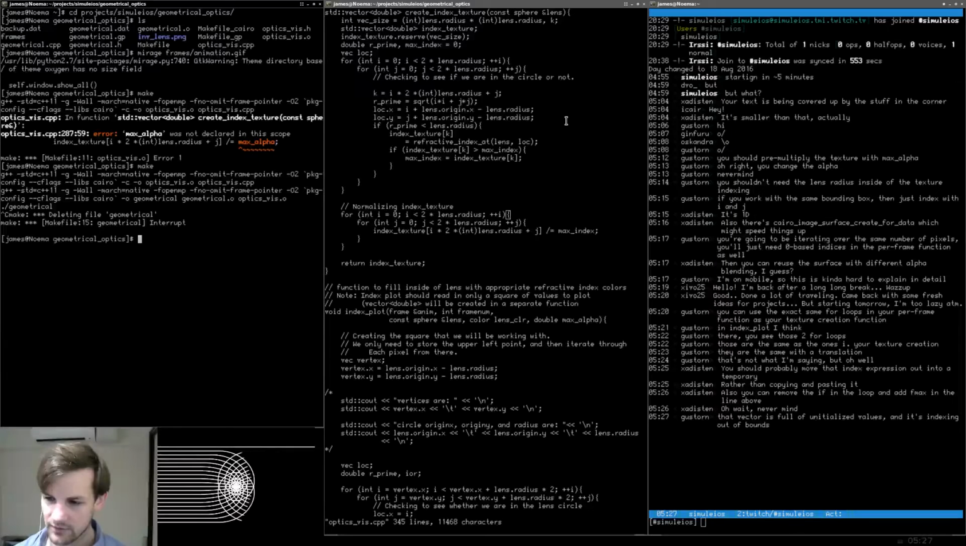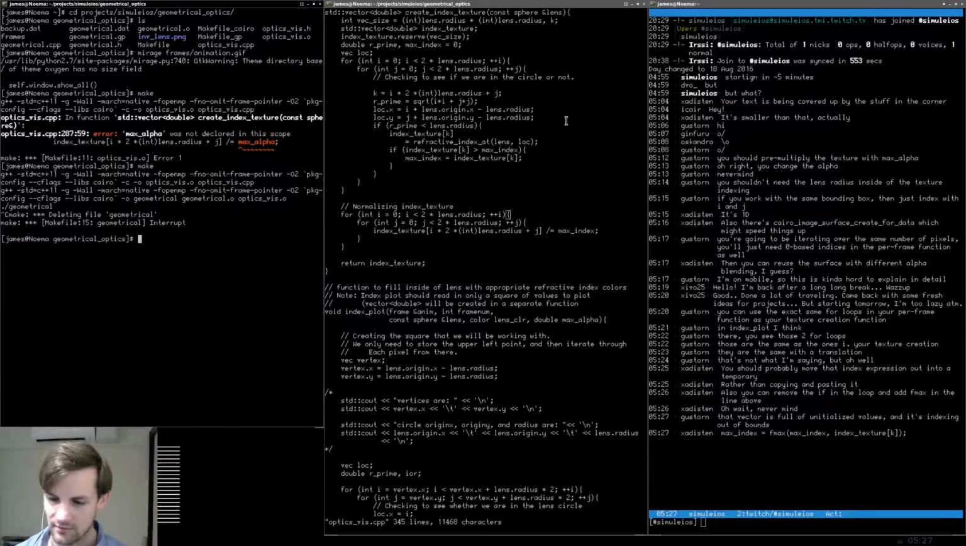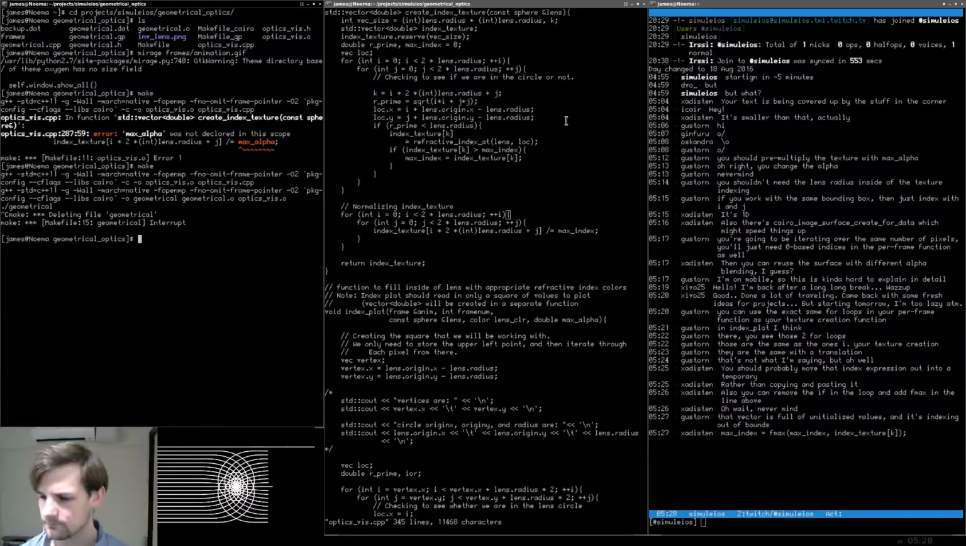That vector is full of uninitialized values and it's indexing out of bounds. Wait, what? Max index is equal to f max, max index, index texture. One second. Why would it be full of uninitialized values?